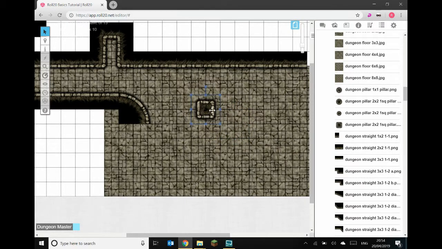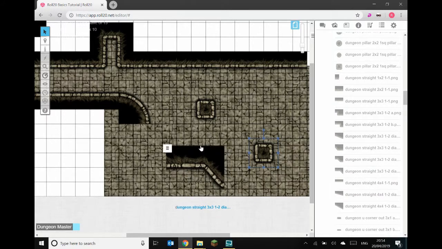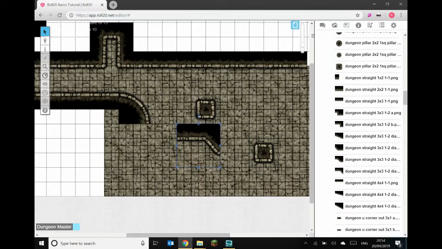Ooh, I don't think I like that. That's good. I'm going to have one there, and I'm going to have one just down here. Is that good? This way a little bit. Yep. Okay, I'm happy with that. Now let's make our dungeon walls a little more interesting. Let's have this piece here.